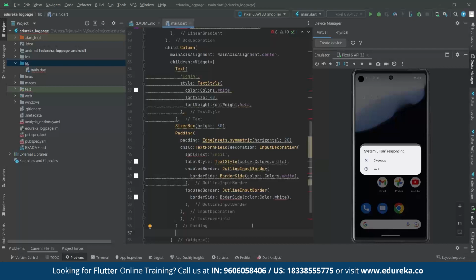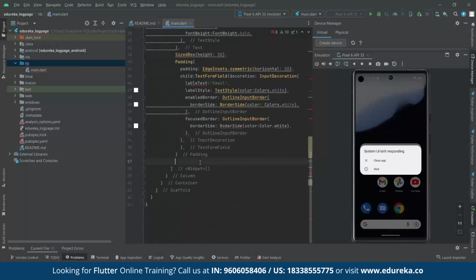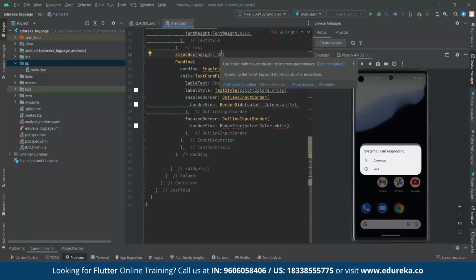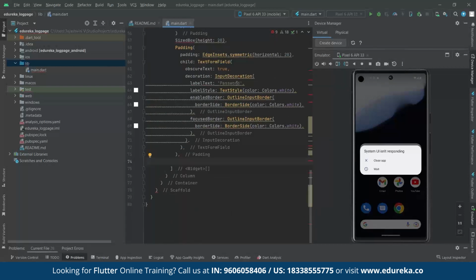So after this, I'll give the same for the password also. So I'll just copy paste this exact thing and I'll just change the email to the password. Here the box size I have given 30. So in terms of password, I'll just give only 20 and everything will be same as it is. So here I have given the password, and another change that I have done here is the obscure text is true. So I'll just give the button over here for the login.